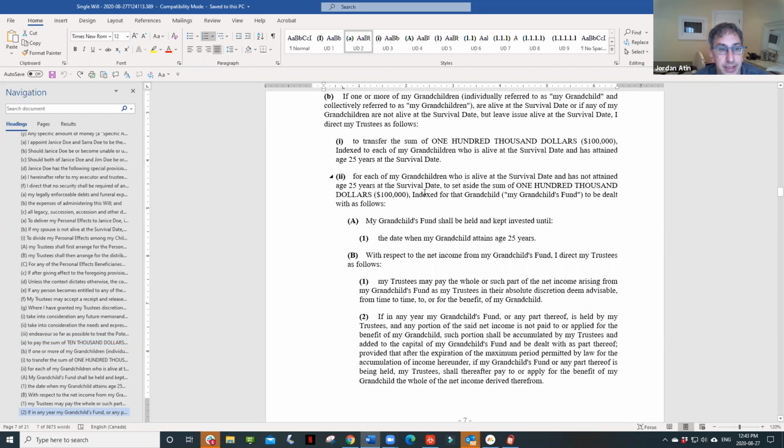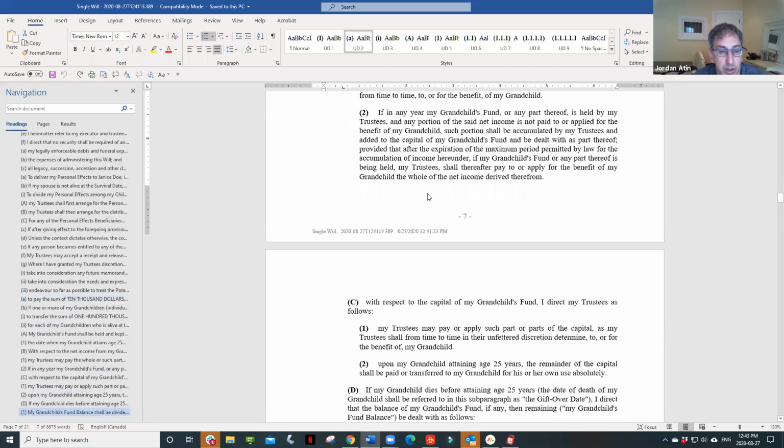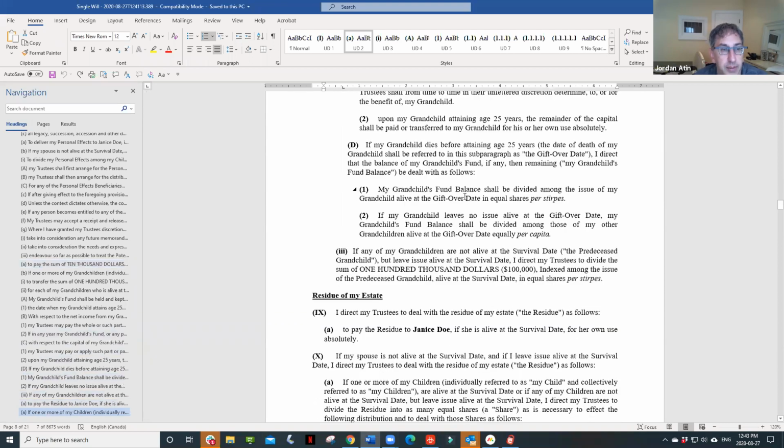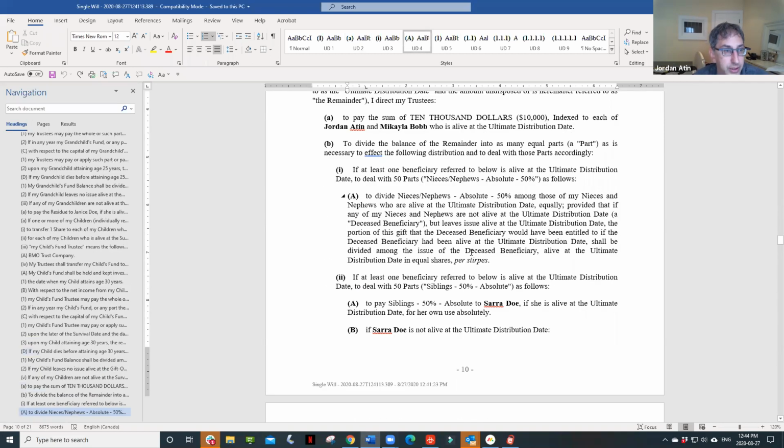Right? And again, it's indexed, and here's the trust for the grandchildren. And remember, we had the gift over, we had it going to, if they died before 25, it was going to their kids, or if they left no issue, the balance divided among those of my other grandchildren who are alive per capita, right? And then we had a gift over to the grandchildren's issue if they predeceased. So that's sort of the legacies, the cash legacies.